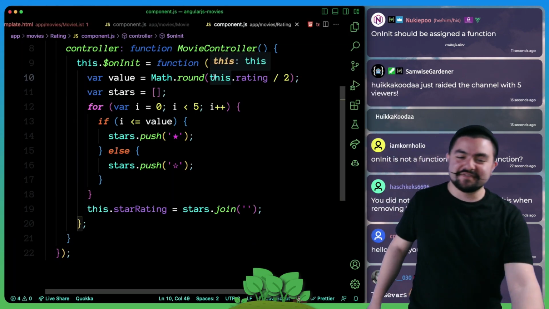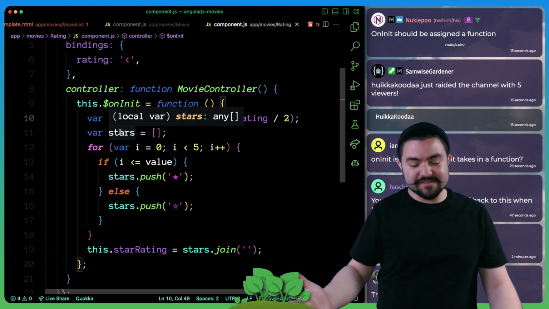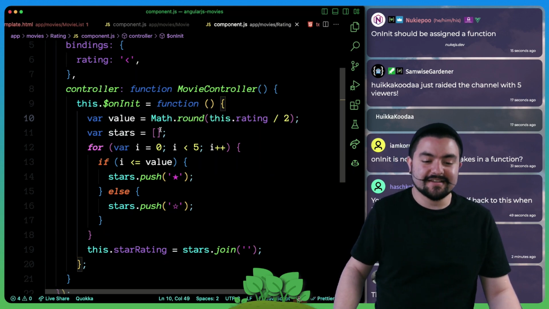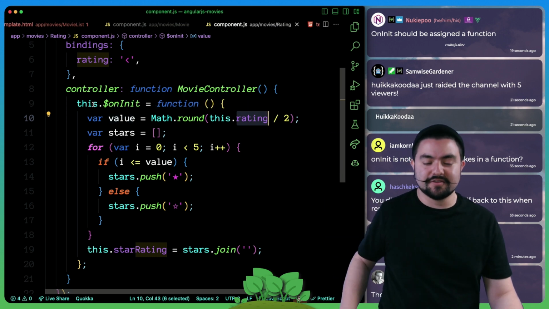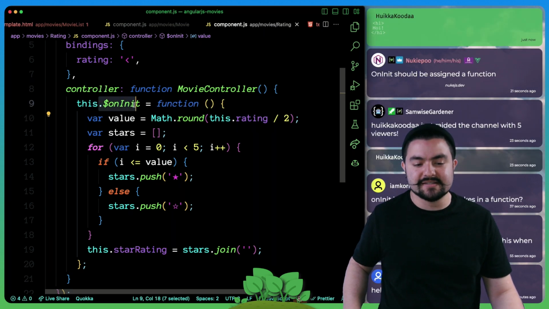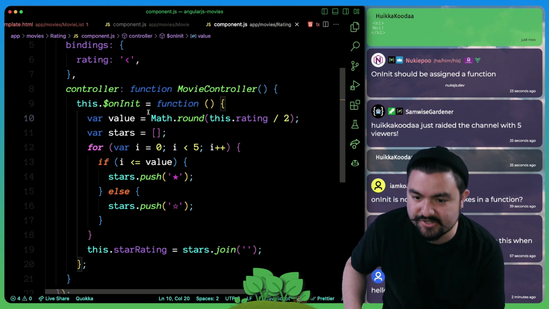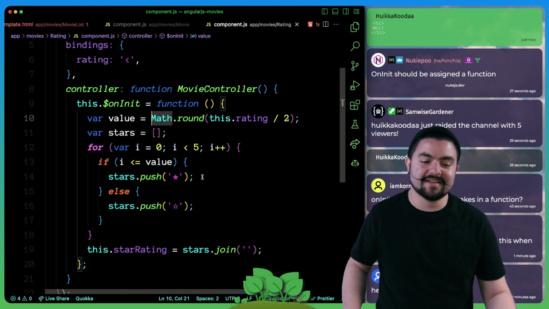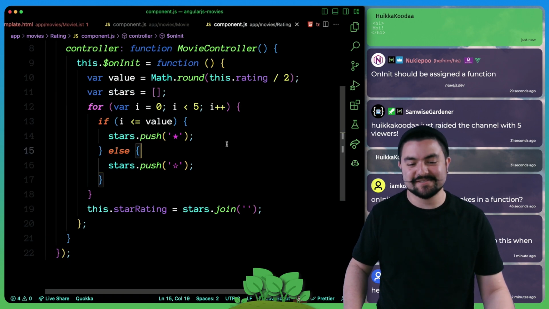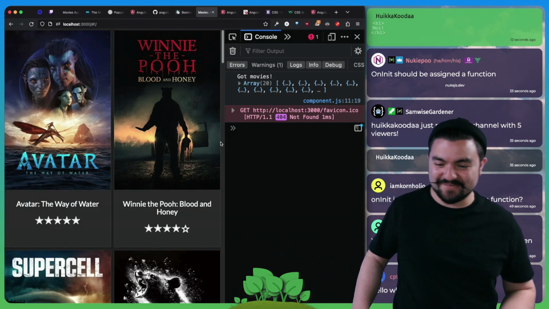That's it. Okay, we figured it out. The rules of Angular are that you cannot access bindings at the top level of the controller. You can only be guaranteed that the bindings exist after the component has been initialized. And so we define on init, and now we can access the bindings inside of there. Okay, I'm glad we figured that out.